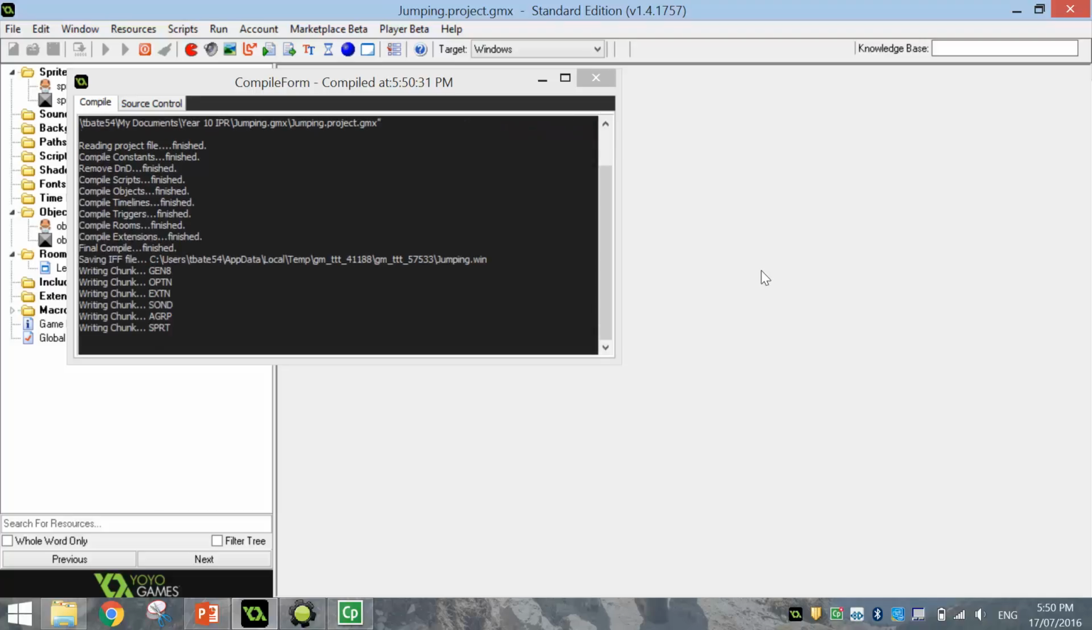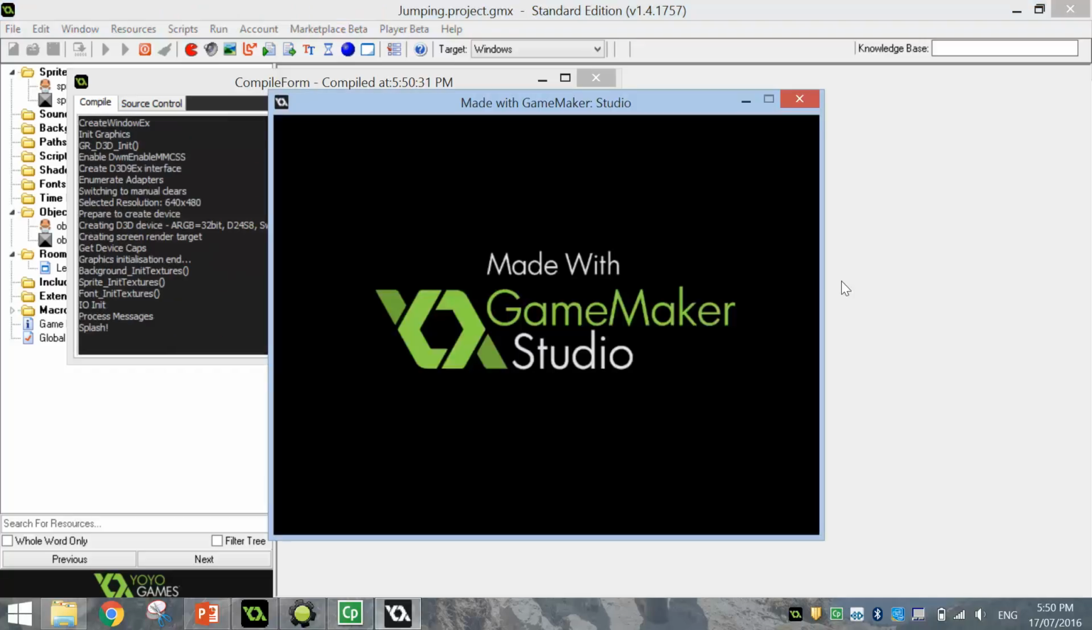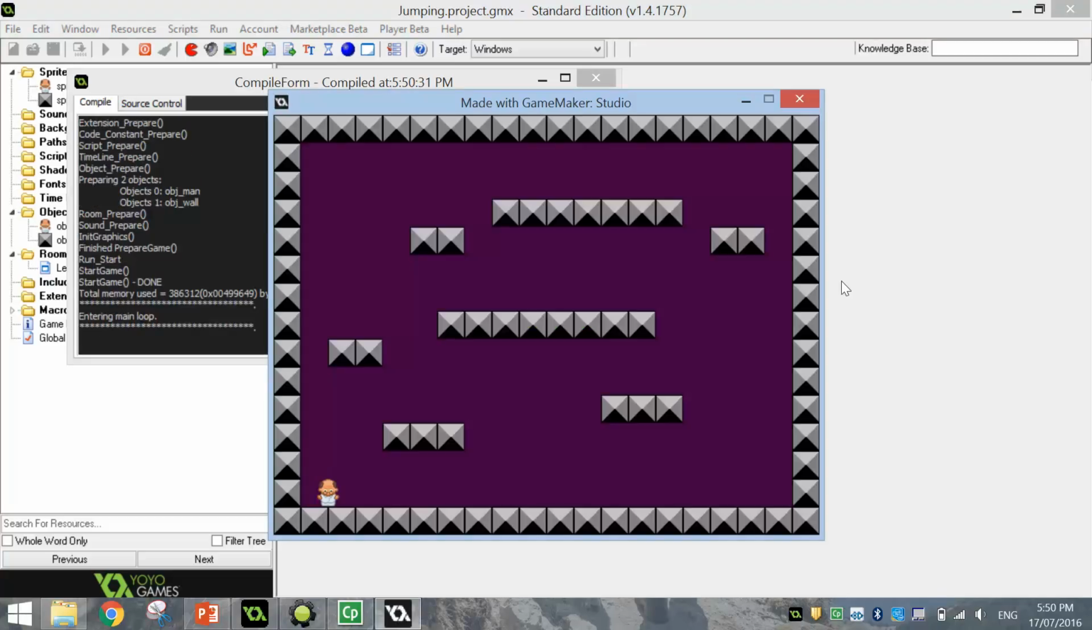Just a little bit slow to compile, but it looks like we're getting there now. Okay, here we go. So now when I jump, you can see it's not jumping anywhere near as high as it was before. I actually can't get onto that first platform. So the closer that number is to 1, the lower we jump.